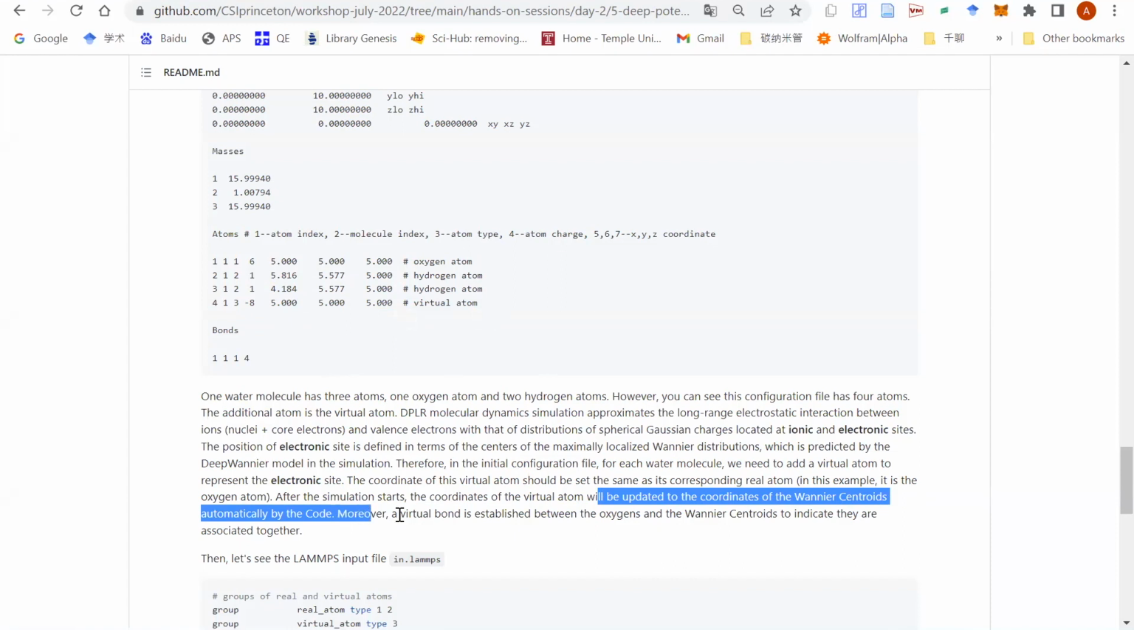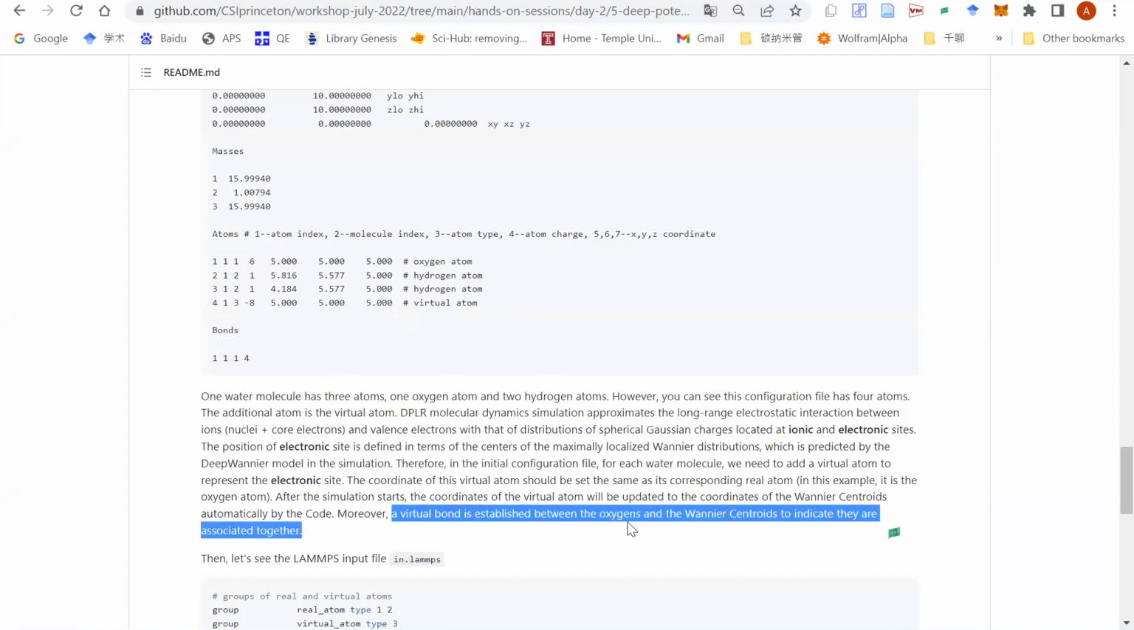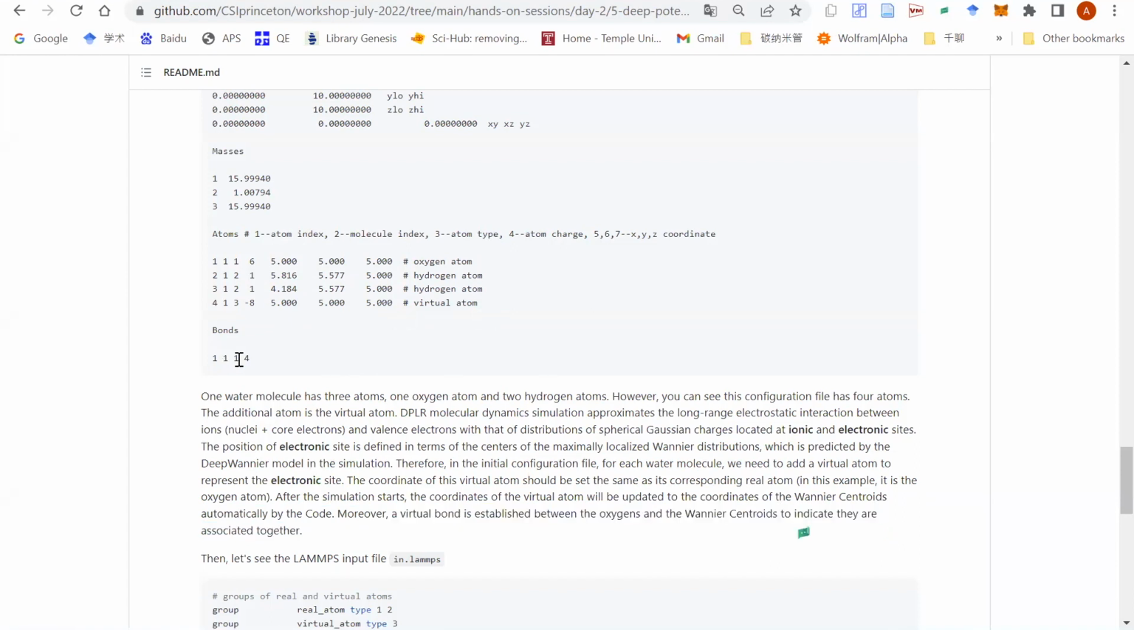We also assign a virtual bond between the oxygen and its Wannier centroid. We can see here the type 1 atom, this oxygen, and the type 2 atom, this virtual atom, have a virtual bond. We set this virtual bond because we want to tell the code that this Wannier centroid belongs to this water molecule, not to the other water molecule. If you have lots of water molecules in the system, you should assign each Wannier centroid, the virtual atom, to its corresponding oxygen atom.